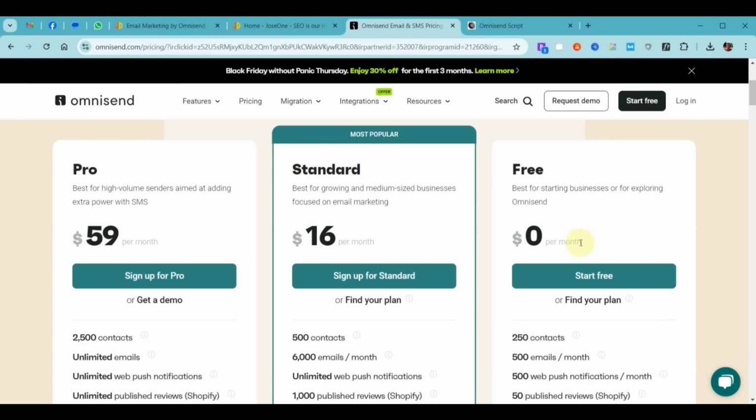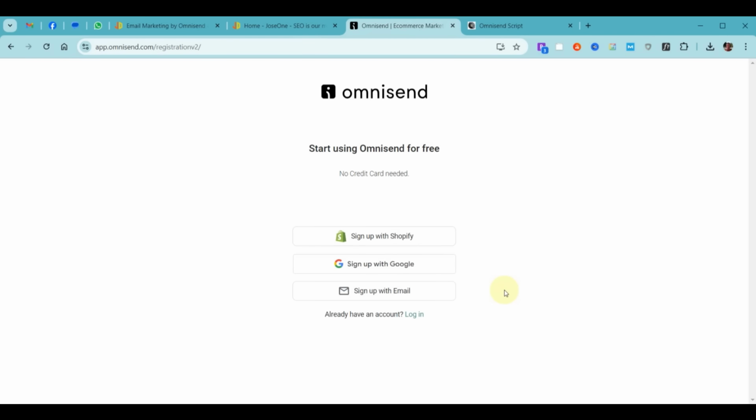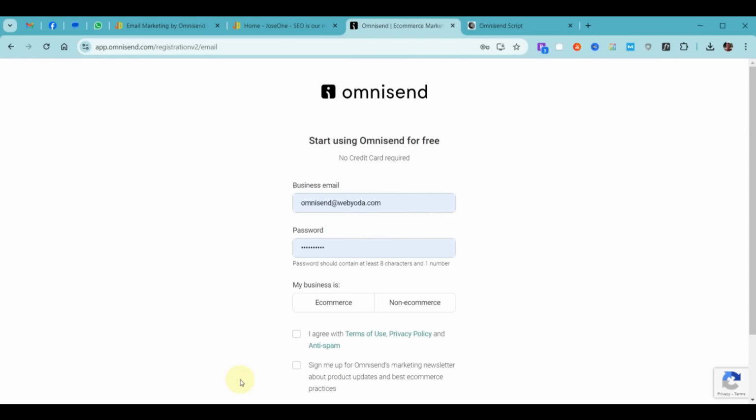So for us, we're going to start with the free program, so let's click on Start Free. And we have 3 different choices. We're doing the WordPress version, so it's not going to work to do the Shopify. You could sign in with Google, but I prefer doing it with email, and if you want to follow along, you'll want to use an email as well. So I'll click on that. And WebYoda already has an Omnisend account, but my client does not, so we're going to make a new one.